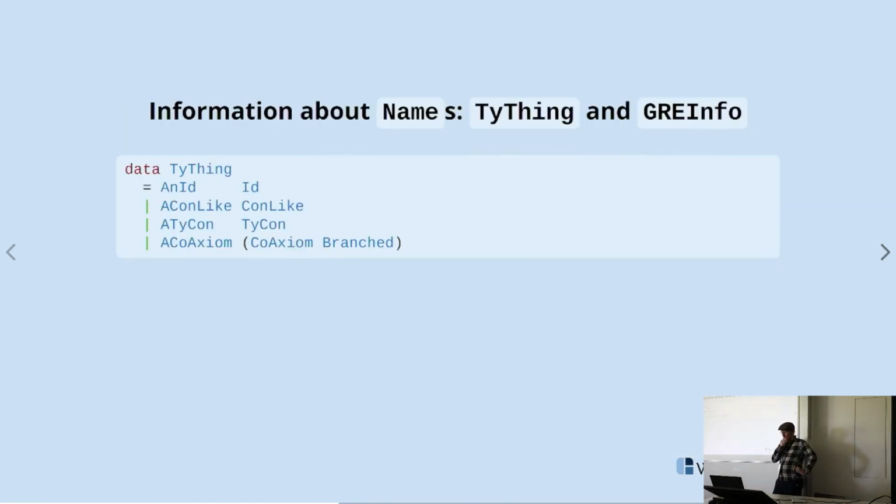Next, I'm going to talk about what information the renamer deals with. So I think a good place to start is TyThing. This is what the type checker knows about an identifier, about some name. If you write foo somewhere, maybe lowercase or uppercase, what can it be? So for the type checker, it can be these things.